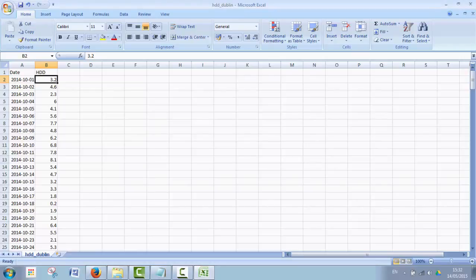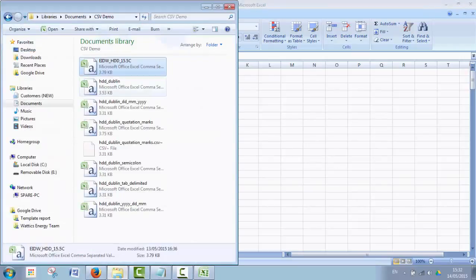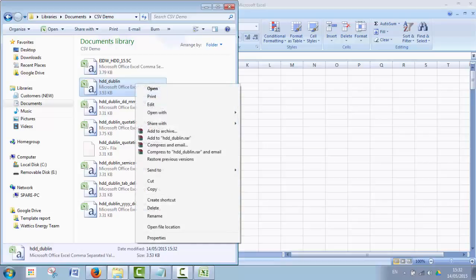Okay, we have saved the file and it is here, HDD Dublin. So how can we make sure that Excel has done its work correctly and ensure that this file is actually readable by the Wattics system? An easy way is to right click on the file, select Open With, and select Notepad. Any simple text editor will do the trick, in this case Notepad, but also if you have Ultra Edit or Notepad++ or any similar text file editors, you can open them that way.